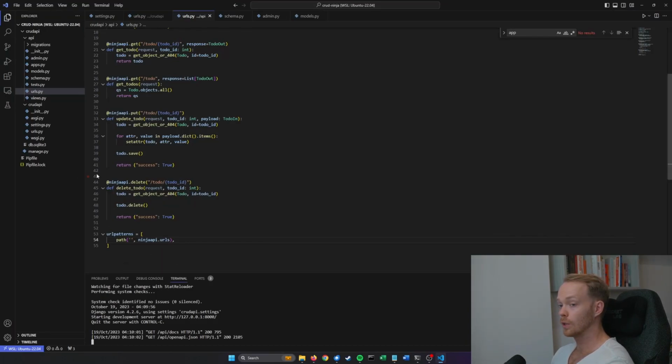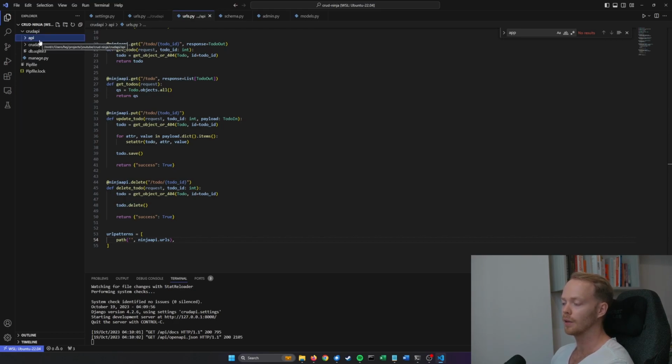So what did I do? This went a little bit fast. So I have my project, the CRUD API, and I have my app. So this one could be your existing project, right? And if you want to implement and add some API endpoints, you can create a new app or use an existing app. So in this example, I used my API app.